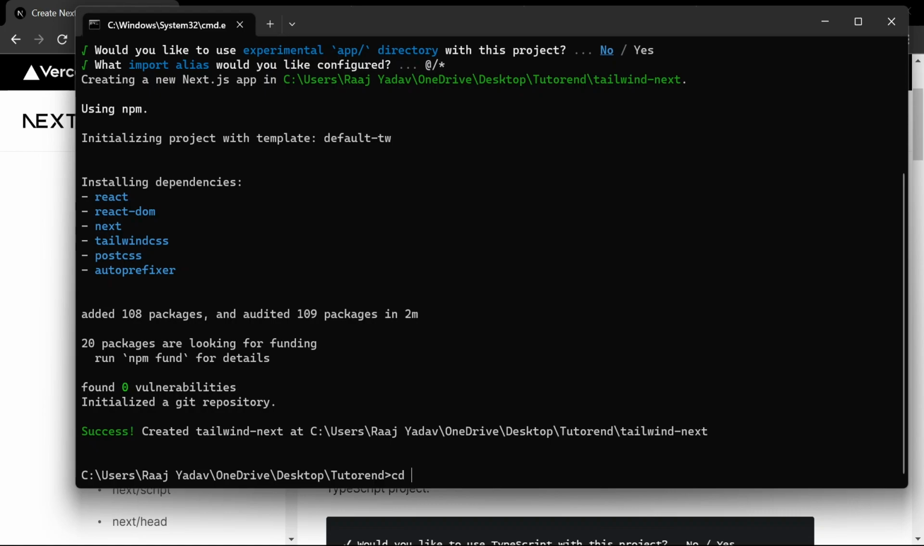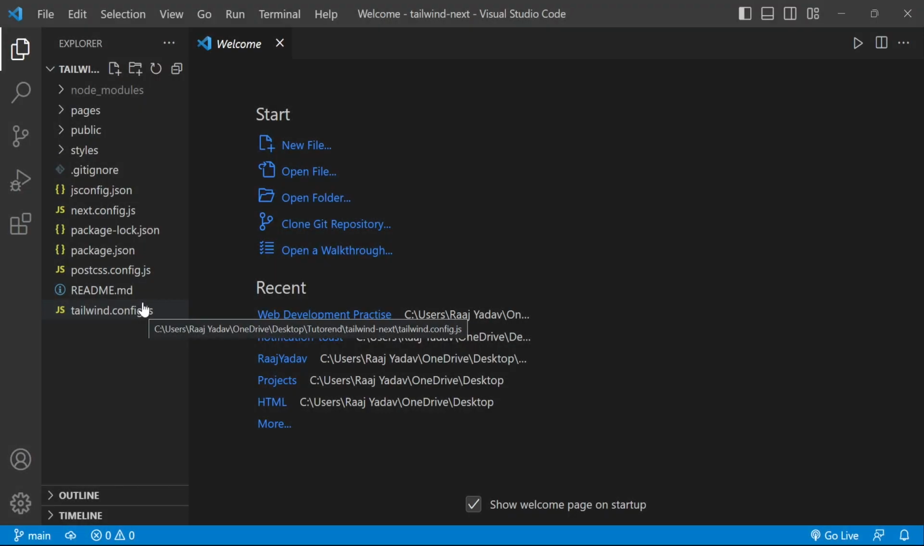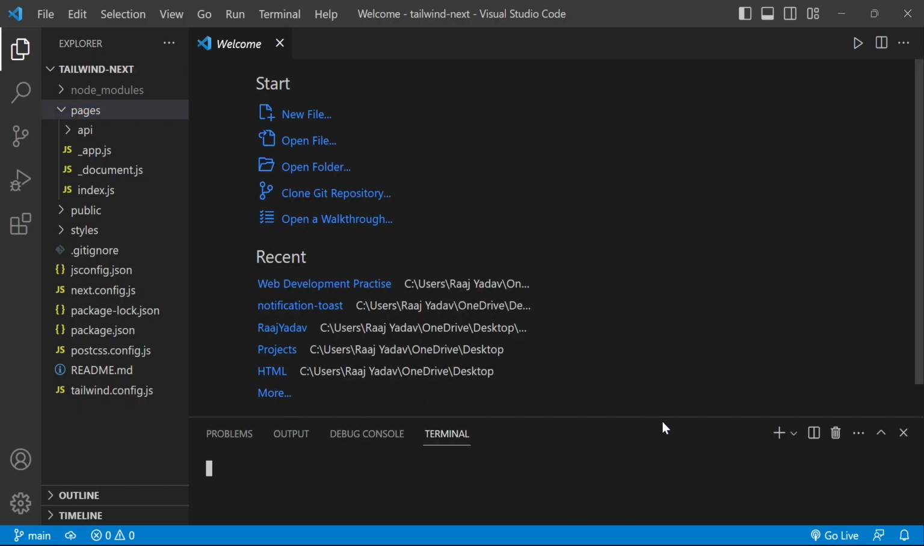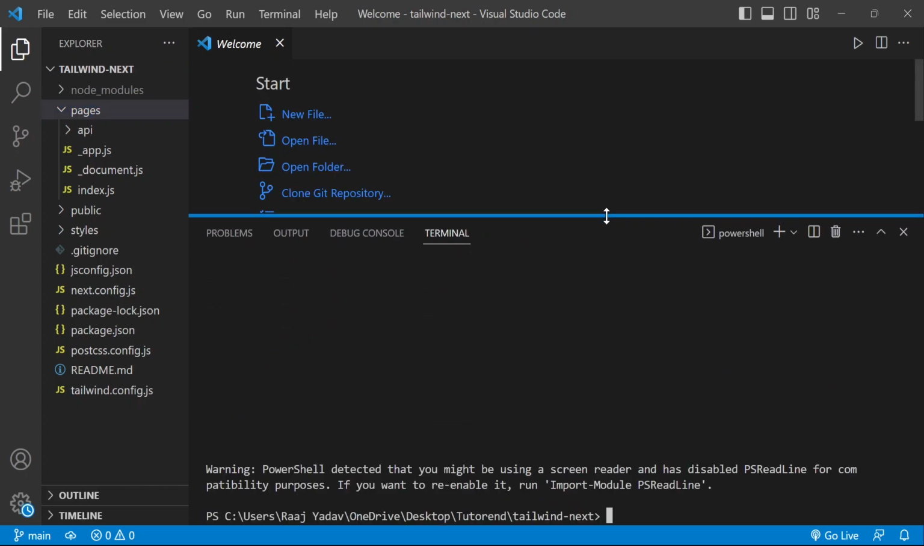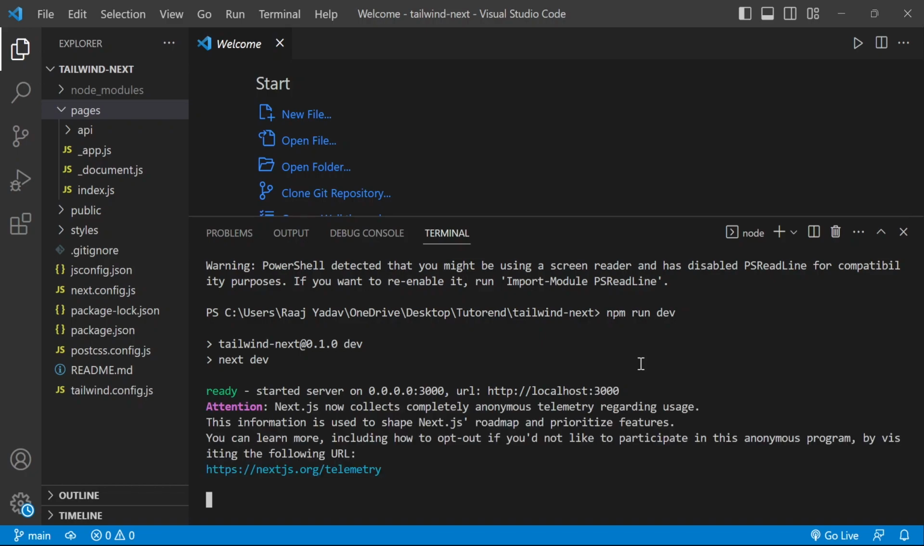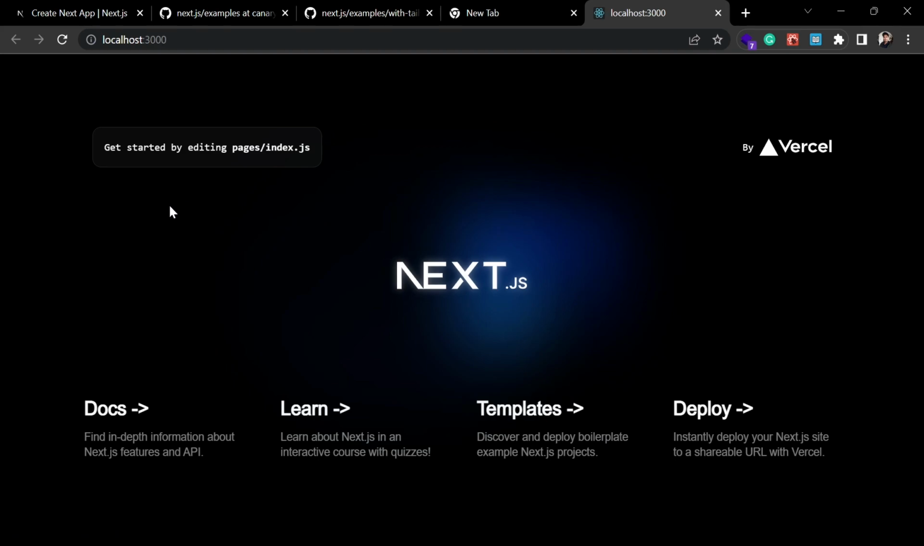by running cd tailwind, and we're going to run this project in VS Code. And guys, you can see here Tailwind CSS has already been configured in our application. So let's quickly run this application by running this command in the terminal, that is npm run dev, and it is going to open a development server for us on port 3000. And you can see this, the modern Next application homepage.